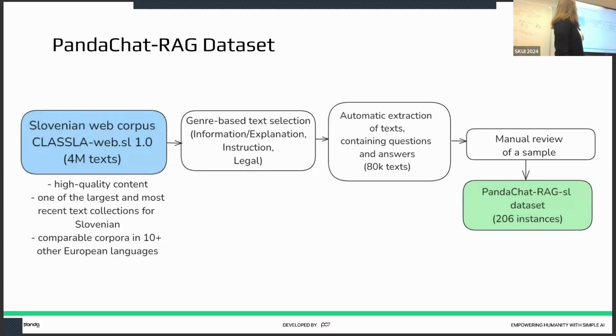We've taken a web corpus. This means a text collection that was collected from the web. And this corpus was a nice choice because it comprises high quality content. It is one of the largest and most recent text collections for Slovenian. And as I said, there also exist comparable corpora for other languages. Then what is also nice is that it comprises metadata on the genres, so text types, for each text.